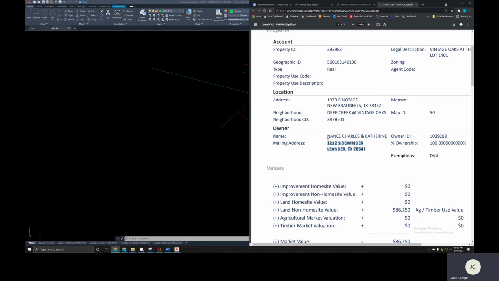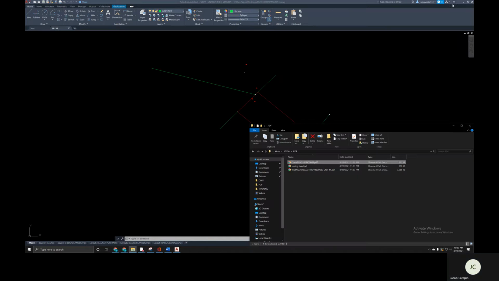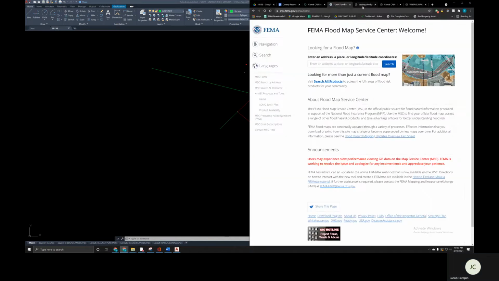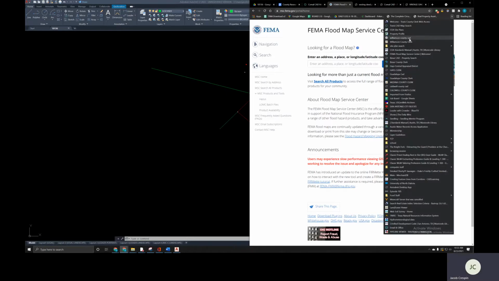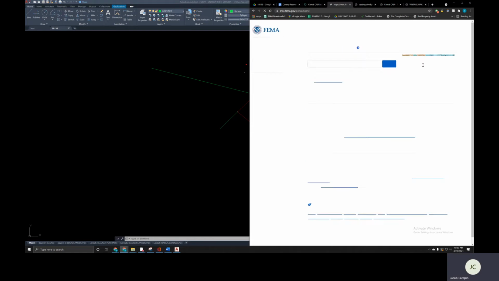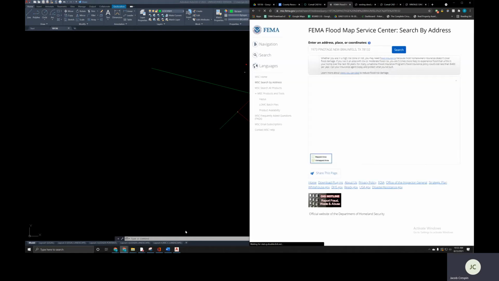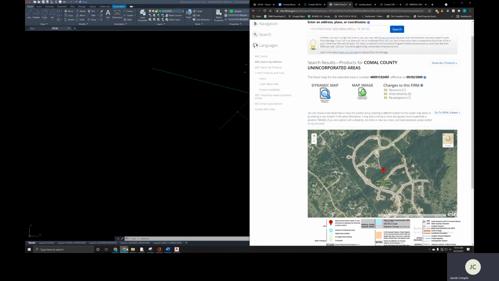The owner's address is not very reliable. It's not always the same. So the location address we'll copy here. We'll go to FEMA, which is here. I've got it bookmarked. So, you can go there. We'll paste our address into it, hit enter, and we're going to let it load because it doesn't always finish loading by the time we want to use it.